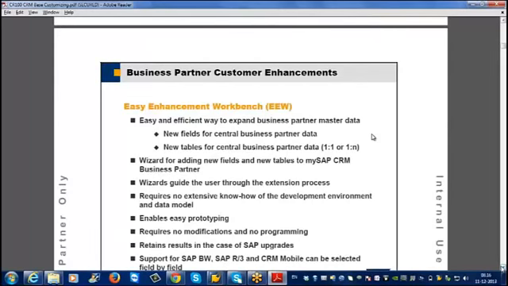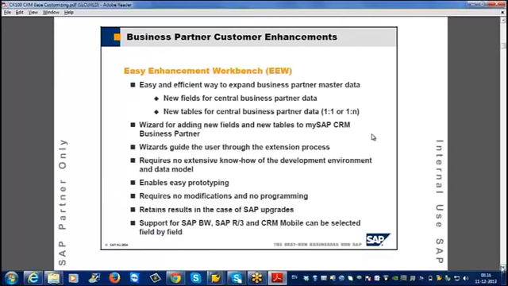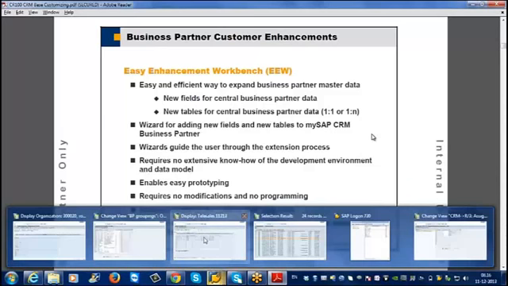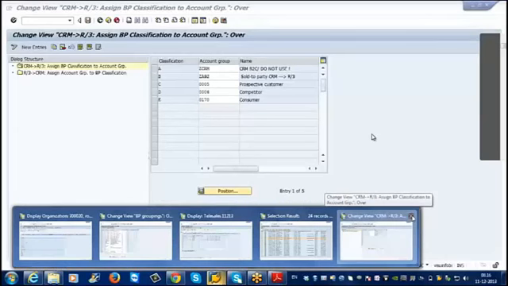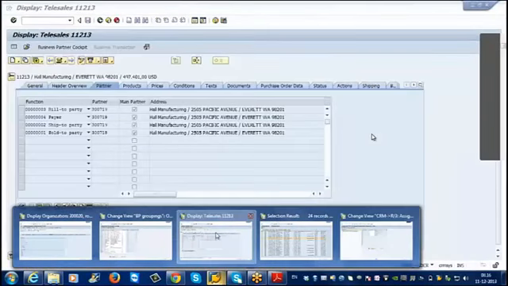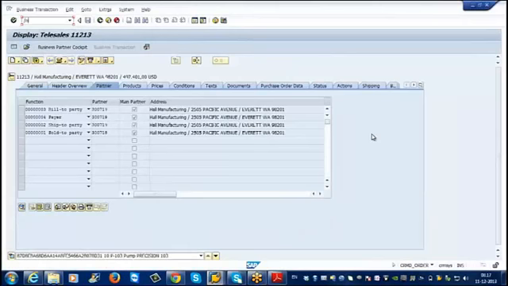So customer enhancements: if you want to have your own fields defined in different transactions or master data, then with the help of the Easy Enhancement Workbench, you can have your own fields. Any idea on EWB? No idea. With the help of a wizard, you can do that.